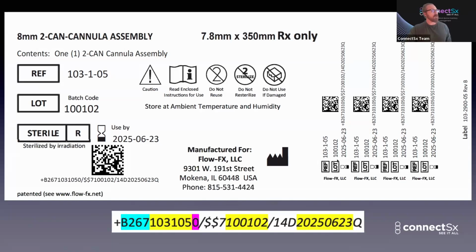So the date formats may vary company to company. So you will end up seeing some variability, but I just really wanted to show how you can look at a UDI and derive information from it. That's why that human readable text is important.